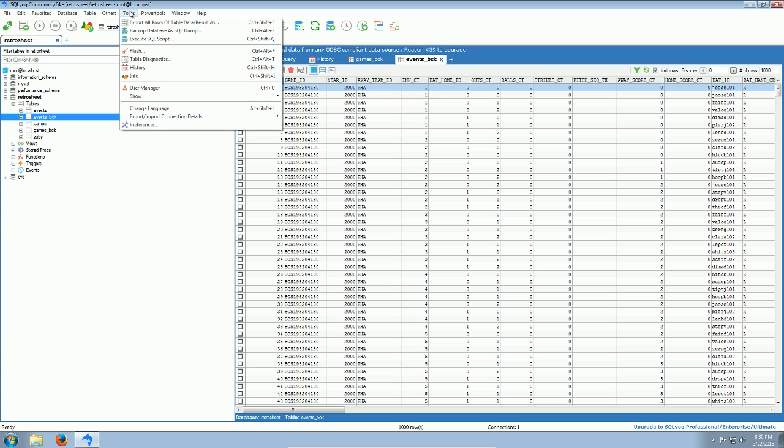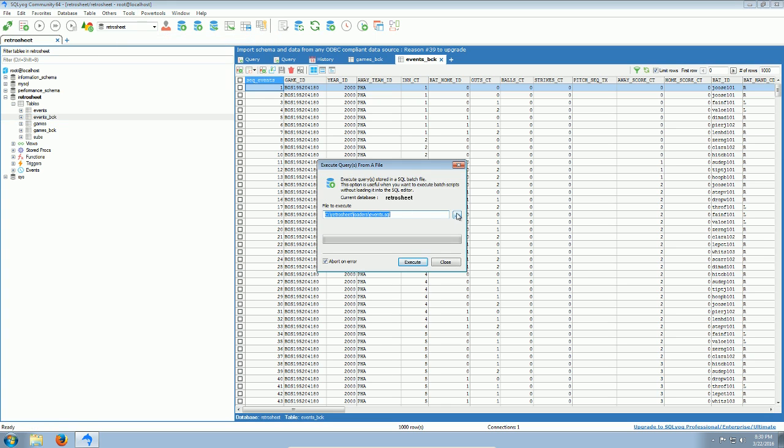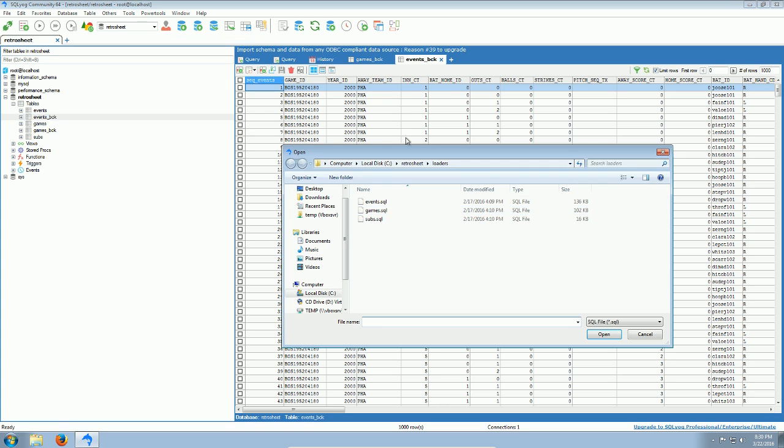All right, so the next thing we have to do is execute another SQL script. You can see a pattern here. We're going to navigate back out to our main Retrosheet folder, and we're going to load this partition file.